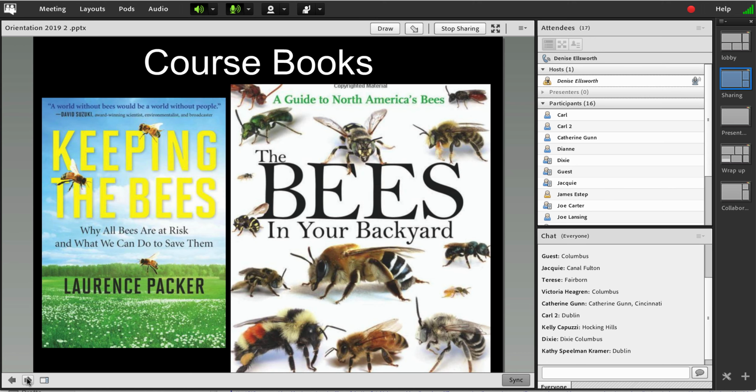I suspect that some of you have had a package already this week. Keeping the Bees is one of our texts for the class. This is written by Lawrence Packer. And our other text is The Bees in Your Backyard, which is co-written by Olivia Carroll and Joe Wilson. With Keeping the Bees, I was able to order copies last week and have them mailed directly to you. I'm going to send a reminder at the end of next week, because some of the deliveries said it would be fast and others said it would take 7 to 10 days. So I'll follow up in another week or so and ask those who have not received the book yet to let me know, so I can make sure everybody gets their copy.